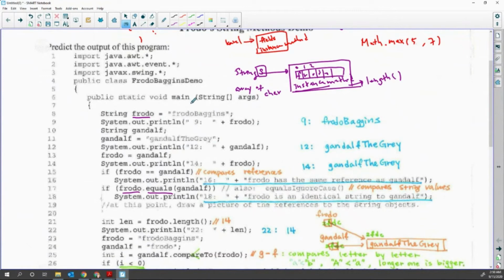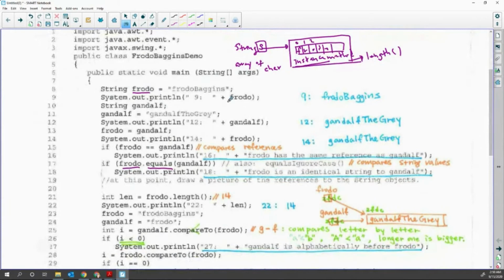There is a main method in the Frodo demo string demo. Then the Frodo variable is pointing to "Frodo begins". Then it's printing what Frodo has. So you're going to see 9 colon, some space, and "Frodo begins" printed.